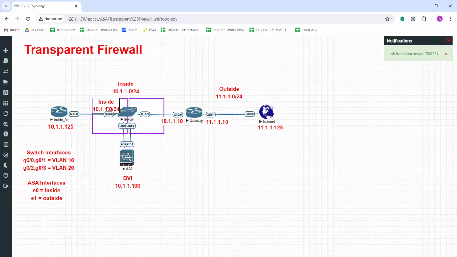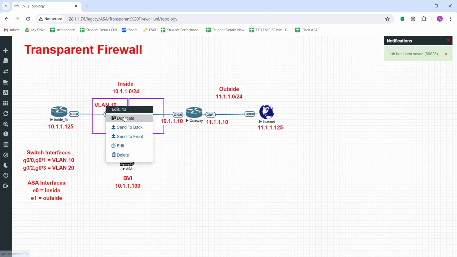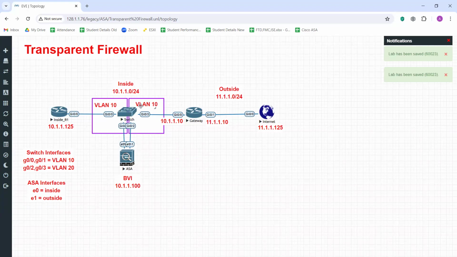This side, on the inside, we will use VLAN 10. And on this side, on the outside, we will use VLAN 20. So that means interface Z0 by 2 and 0 by 3, they will be part of VLAN 20, and Z0 by 0 and 0 by 1, they will be part of VLAN 10. Okay. So let's go and configure the switch.